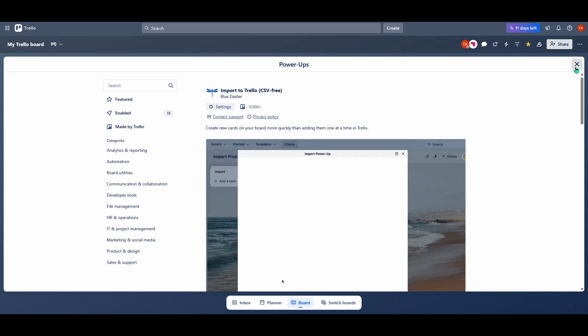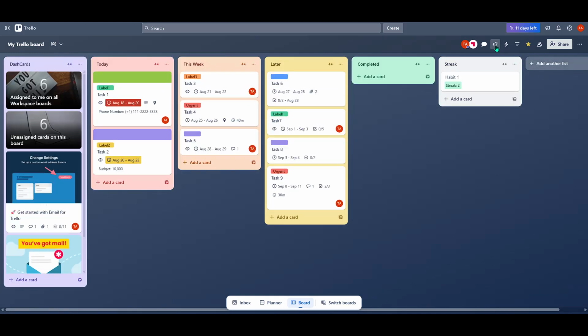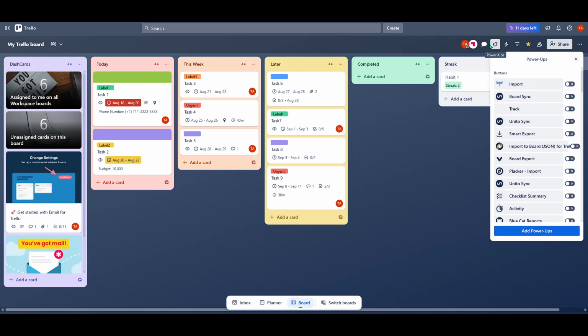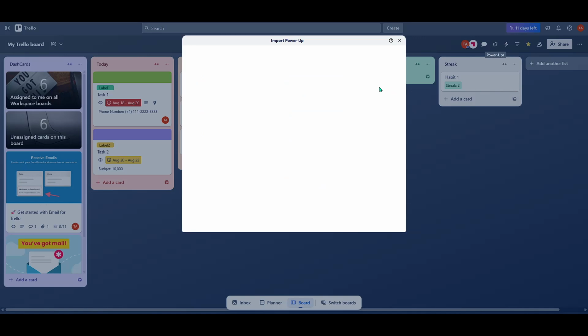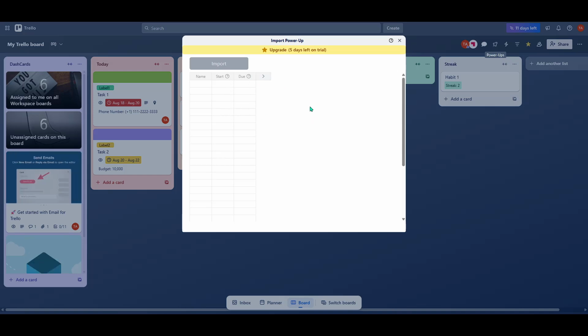After the power-up has been added, navigate back to the rocket ship icon. Click it again to reveal a list of all the power-ups you've added. Find the Import to Trello power-up from the list, and click on it to authorize its use. Authorization is a one-time step that ensures everything works smoothly. With the power-up now authorized, you're ready to put it to work. Click on it again from the Power-Ups menu. You'll notice that a new interface appears, designed specifically to facilitate data importation.